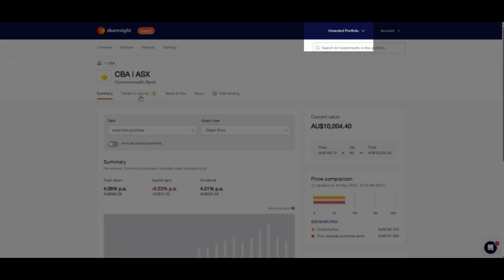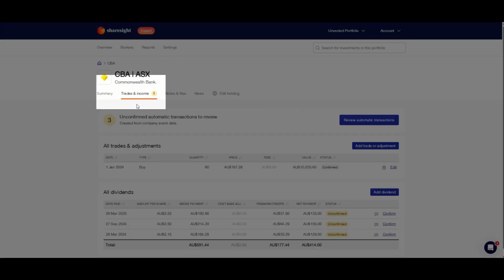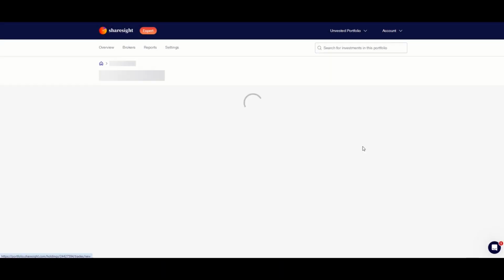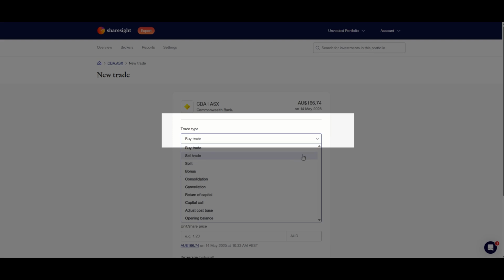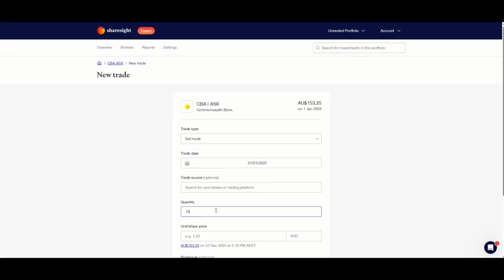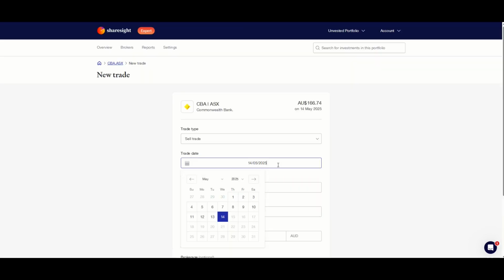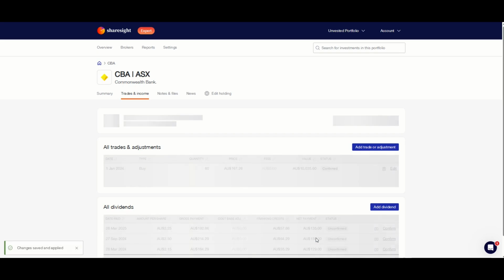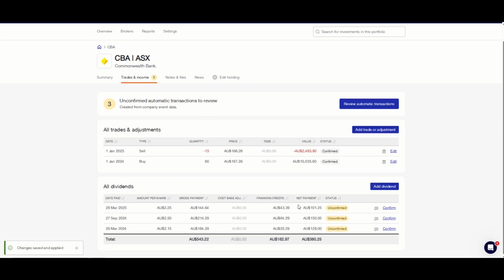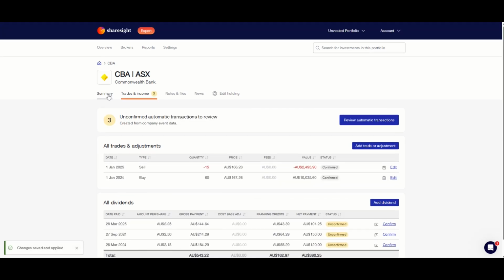Navigate to the Unvested Portfolio, Add Trade, Sell Trade this time. Enter the number of shares sold, which is 15. The sell price is $166.26, which is the price that the shares vested to me. And the transaction date was 1 January 2025. Click Save.